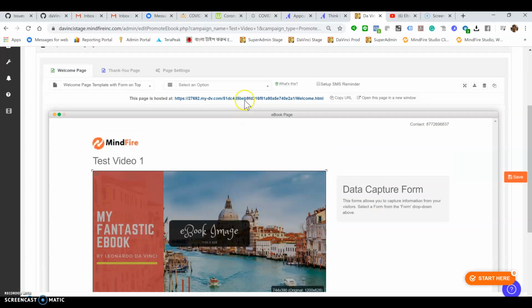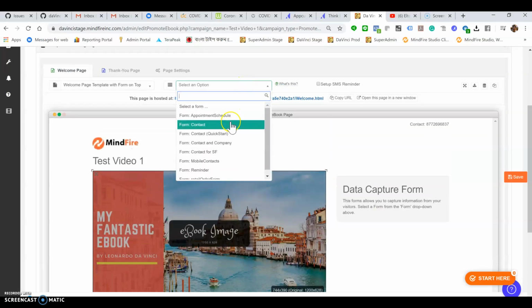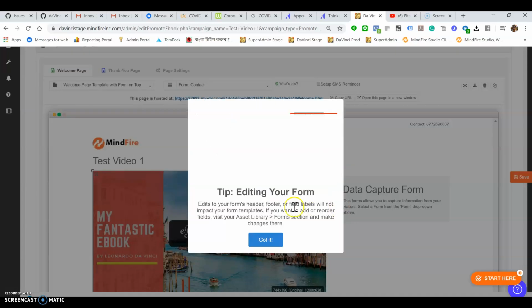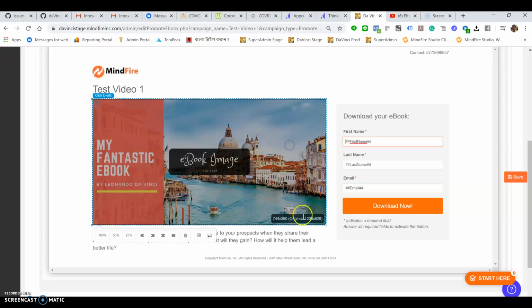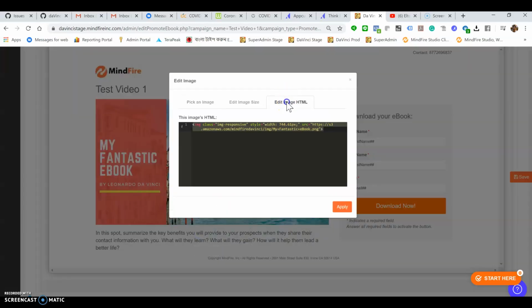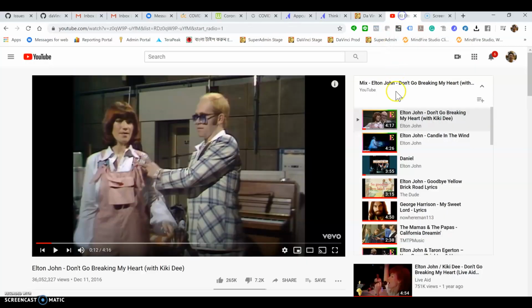Let's just say I have a form here, whatever, a contact form. And here, as you know, we can use the image gallery to bring in an image. To put a video here, click on edit image, go to the edit image HTML. Okay, now let's go to YouTube.